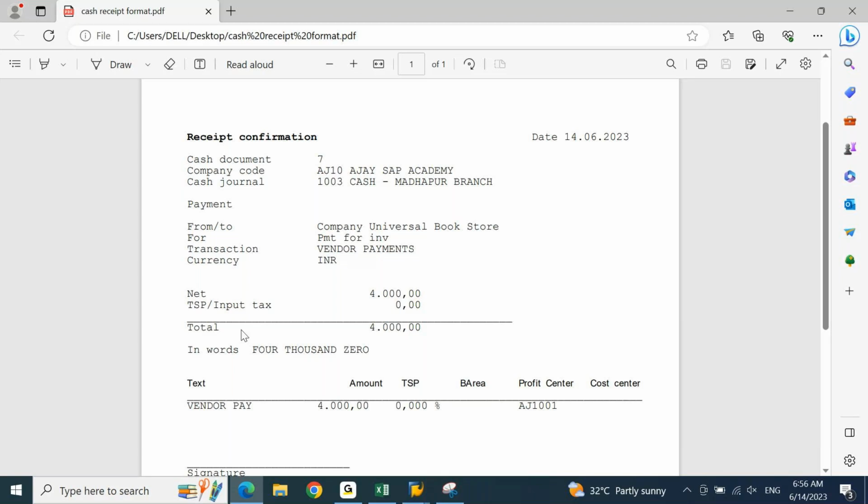And here they might say net amount. It is only showing net. You please add net amount here. So here it is showing TSP plus input tax. We don't take any taxes. You remove the tax from here. Or they might say don't put input tax. You put some other name, VAT or any other text.